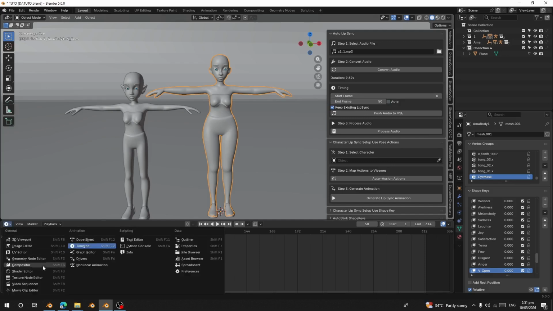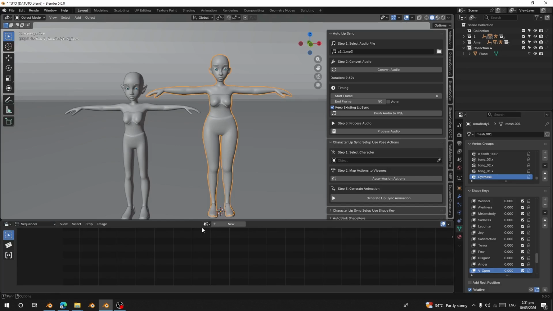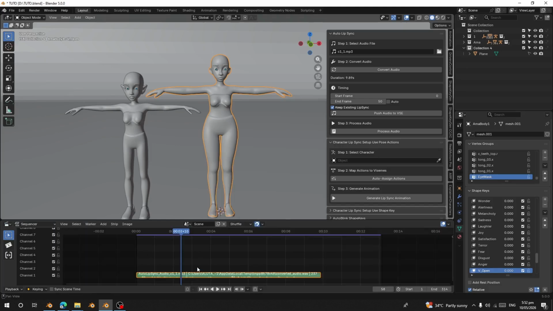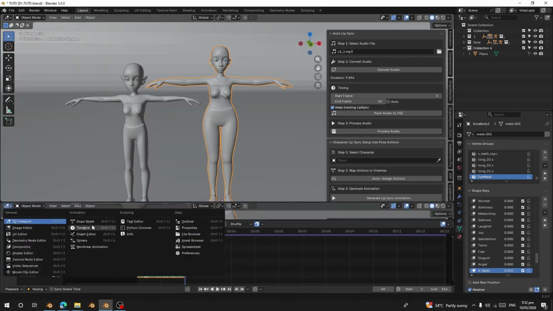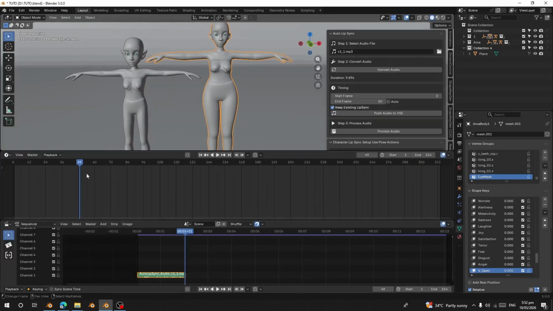And now let's go to the video sequence. Okay, so here's the audio. I'm going to remove it. Right now, when I click push to here, we can see the audio will end on frame 50. Let me go to my timeline here, and you can see it ends on frame 50.